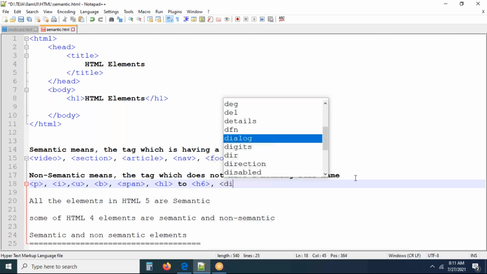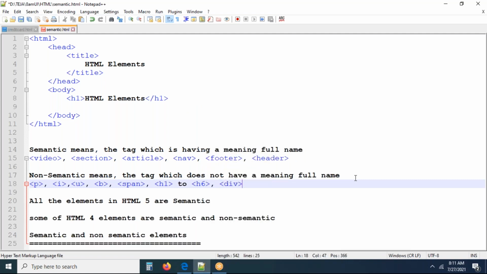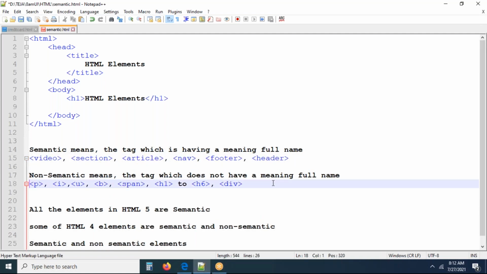So we have a div, there is no meaning actually. But if we are using div, I will consider it as a division of a screen. I will use the words division of a screen. To divide the screen, we will use the div. We can use a section, article, image caption, so many things are there. In HTML4, these are all non-semantic.